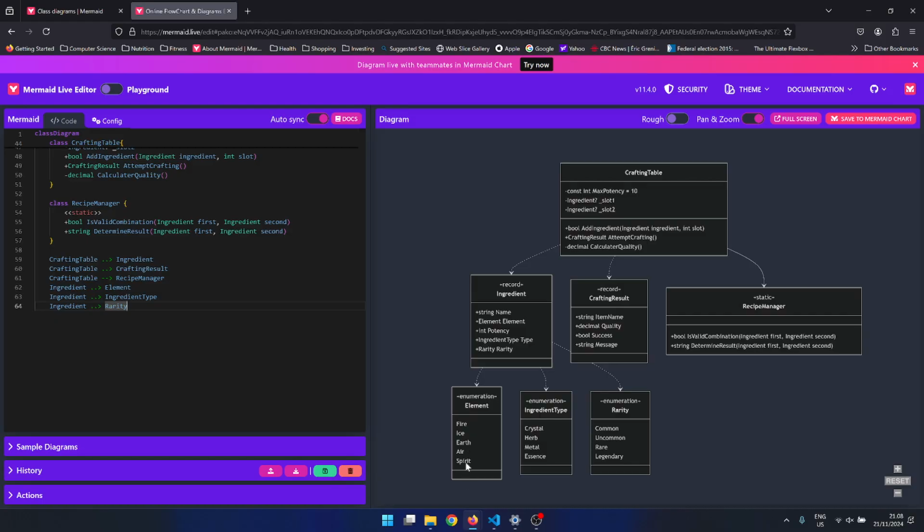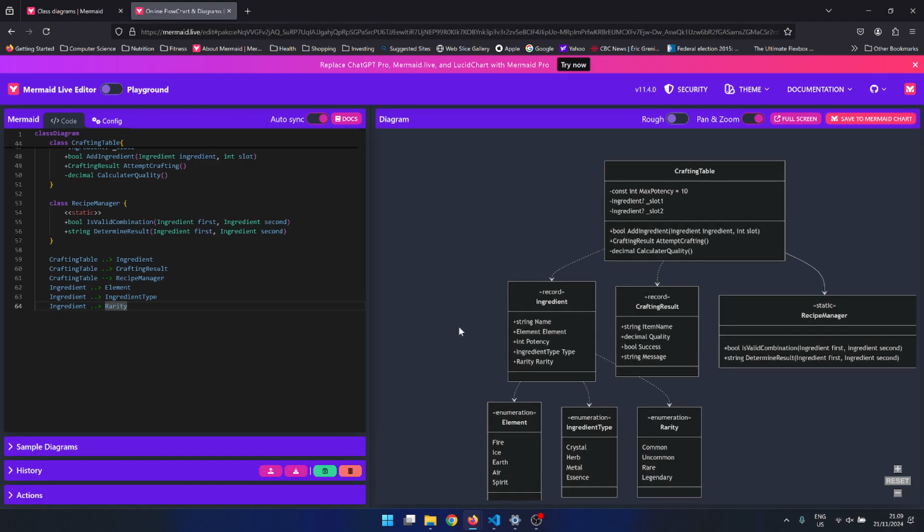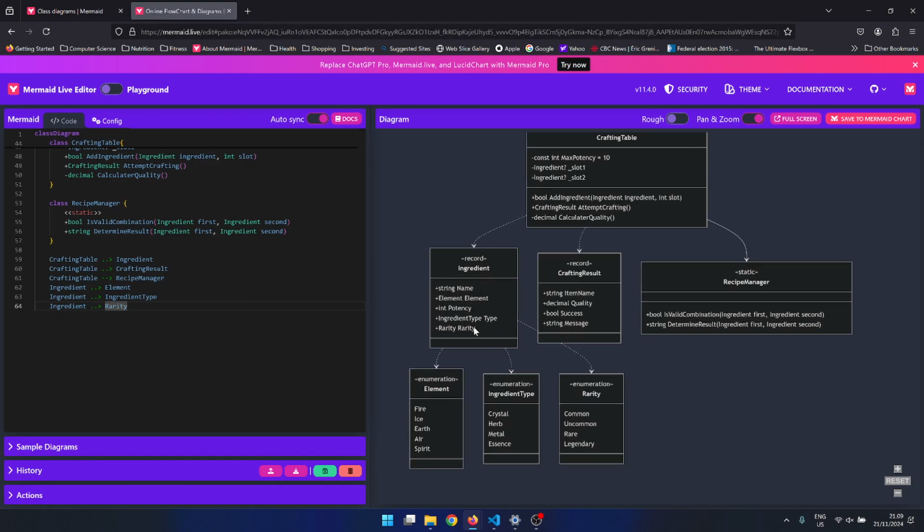That means nothing depends on these. You can define the element enumeration, the ingredient type enumeration, and the rarity enumeration without causing any errors. If I start up here, then we're already going to have this add ingredient causing an error, because we won't have ingredient defined. We won't have crafting result defined. So that's already going to cause some errors, and I want to cause as few errors as possible when I'm doing this. So ingredient will probably be next after I do the enumerations. And then we could do crafting result, and then crafting table and also recipe manager, and then we'll be done.